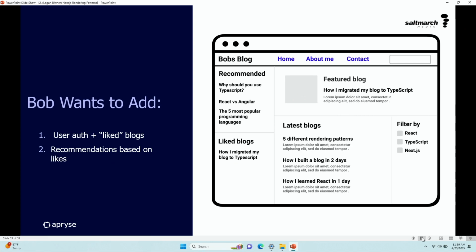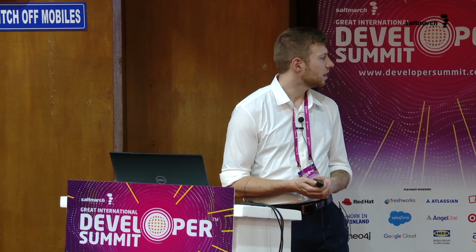Great, so Bob's upgraded to ISR. His users are happy. He has a CDN. He doesn't have to rebuild his website to update it. But now he wants to get a little bit fancy. He wants to add a way for his users to log in, and he wants a way for his users to like blogs and get recommendations for blogs based on what they've viewed and liked. So now we have an actual real-time data requirement. Things like likes and recommendations are user-specific, and it's not acceptable to have that 15-minute lag.